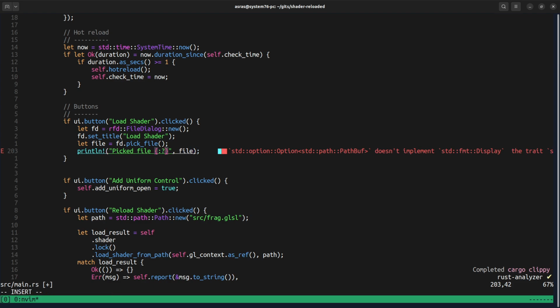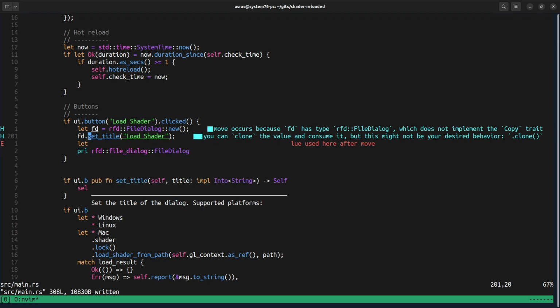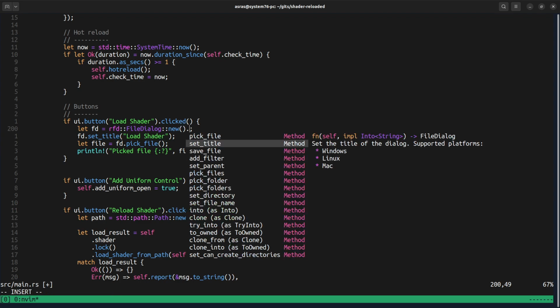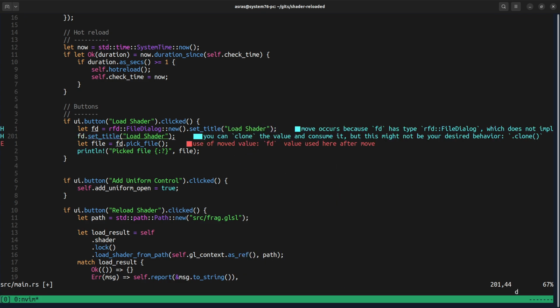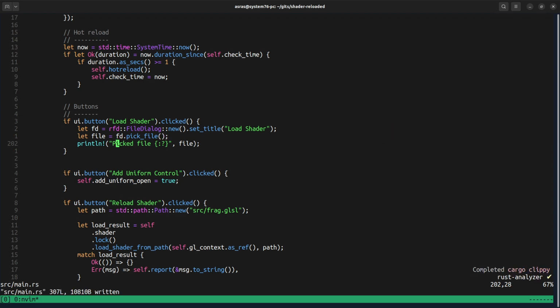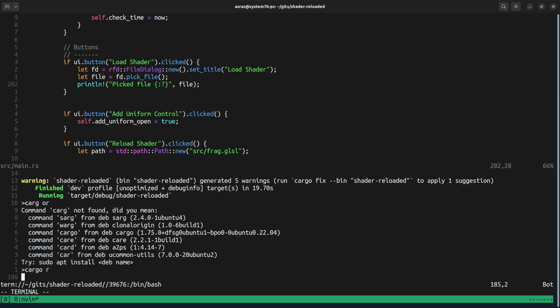And then we'll say pick file, this thing, file. And it doesn't depend, because maybe you don't pick a file, so it might be none. So what happens here? Okay, so actually it's like the builder pattern. We have to say set title, load shader. Then we pick a file and so on and so forth. Okay, let's try that. Run.